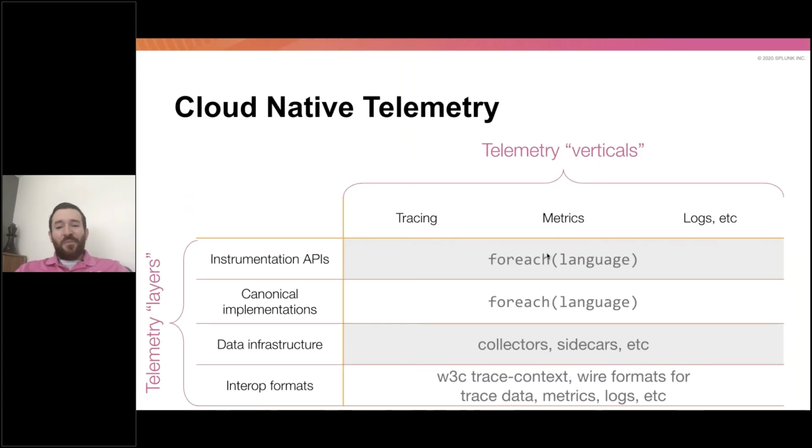Just to set the stage, if you've heard of observability, you've probably heard of the 3 pillars of observability being traces, metrics, and logs, which are basically different signals of telemetry data that you can collect. But what you may or may not realize is that for each of these, as the slide calls them, verticals, there are actually many different layers involved. Everything from the instrumentation APIs that you leverage to actually get the telemetry data out, to the data infrastructure, which can be, for example, the collector or agent mechanism of where you're sending this data, and all the different interop formats.